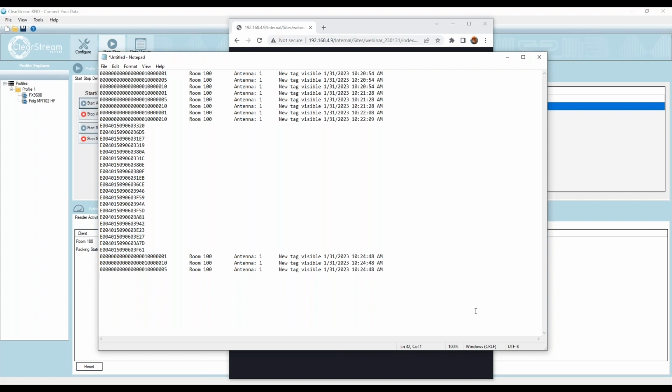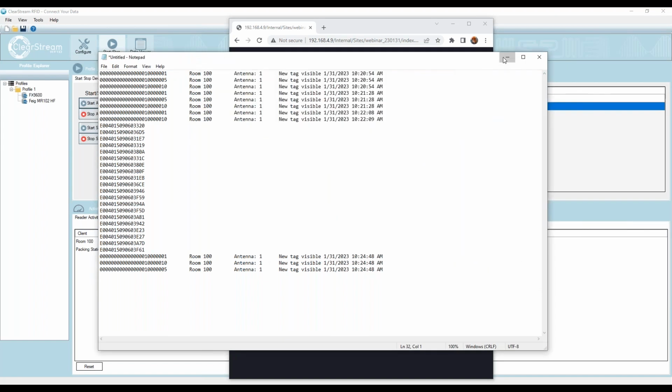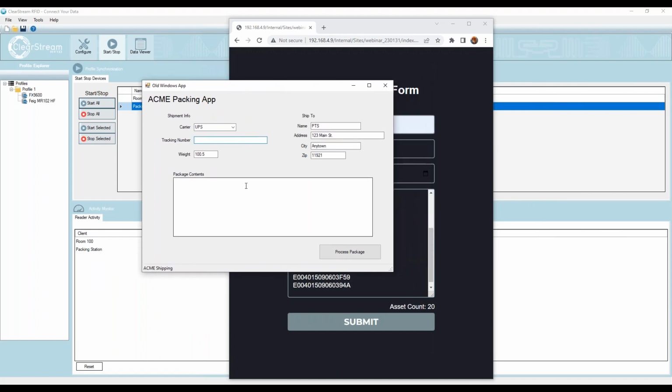Finally, I did create what looks to be a legacy piece of software that maybe a company would be using. It's just a Windows application for packing products into a package. So again, imagine this is an application that was developed internally. Maybe this developer is no longer available to update this application, or you'd like an easier way of utilizing RFID in this application for capturing package information, or product information, as you're packing a box.